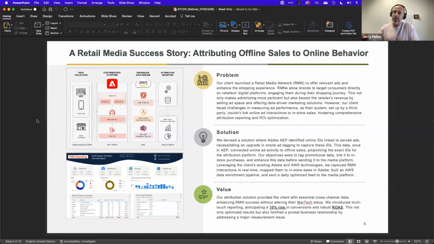So this next use case is under the title Retail Media Success and the ability of attributing offline sales to online behavior. Sundar, this is something I worked closely with you on. Do you want to walk us through what the issue was, what we were trying to do, what difficulties we faced, and then the solution that you put together?